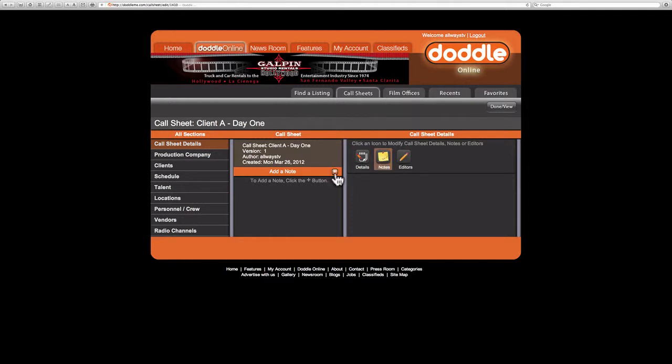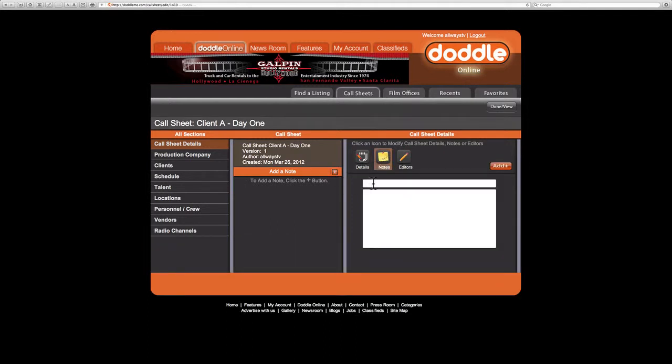If you go back to call sheet details, notice you can put general notes for everybody. So you can make a note, you click on that, and you click add a note, and you can say transportation. You can now start putting in your flight details. And those notes will be shown to everybody. All right, we're going to skip schedule for now. We're going to skip talent.